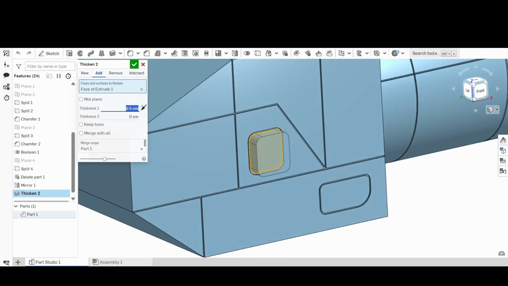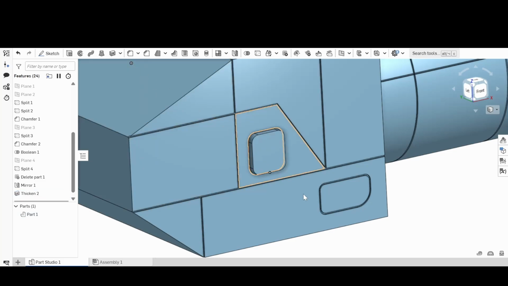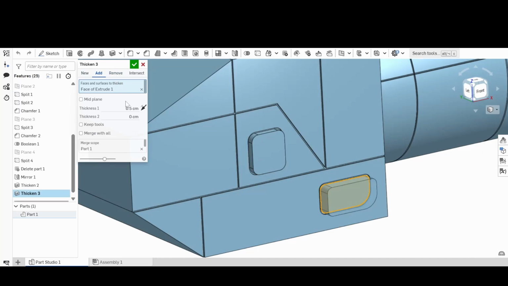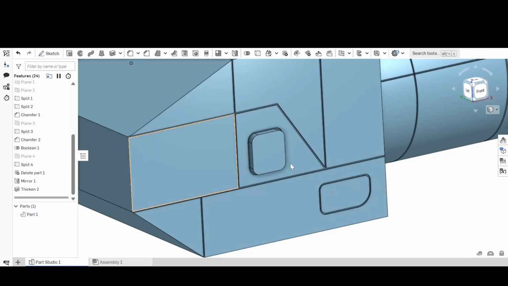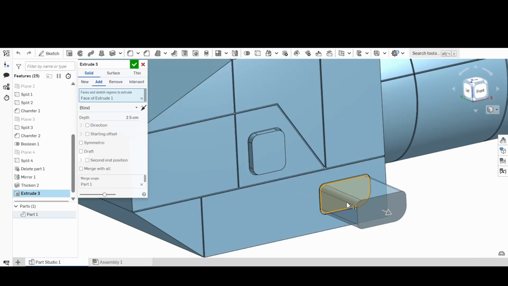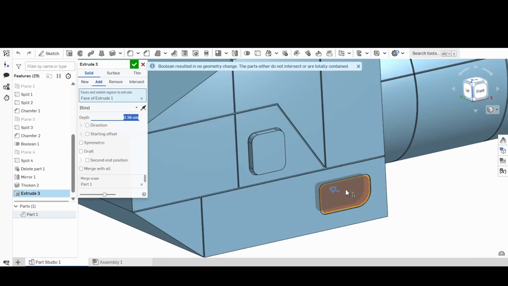Let's point to this particular panel, and then this panel we're going to inset it. You can use the thicken, or in this case, it's probably easier to use extrude because you got that nifty little arrow, right?